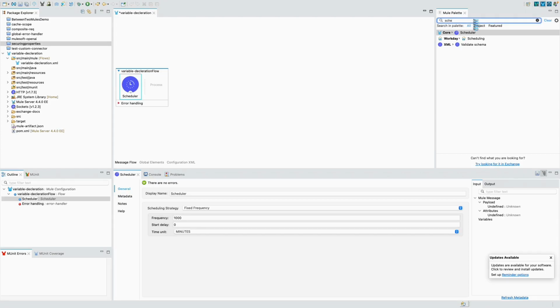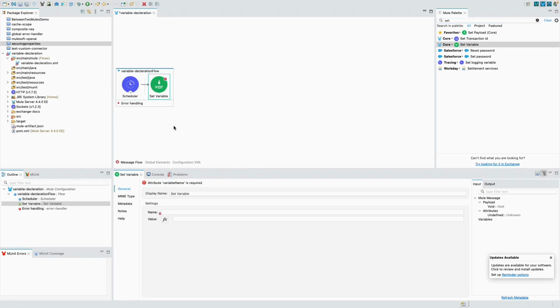So the first way is to use an event component called setVariable. So I will just search that in my palette. So as you can see, this set variable is part of a core module provided by MuleSoft. So if you create any project, it will be visible to you. You don't need to add any dependency. So I'll simply drag and drop this set variable in the process section.